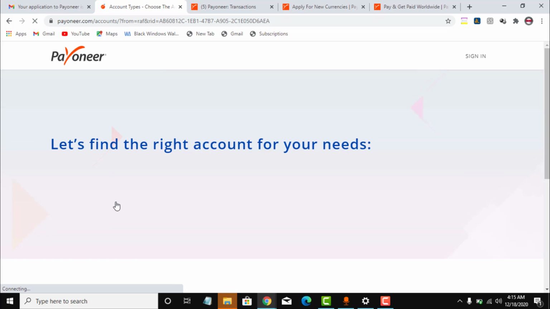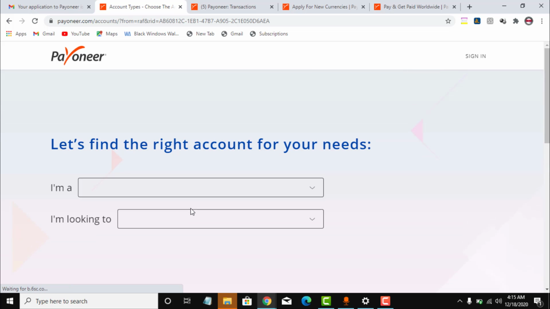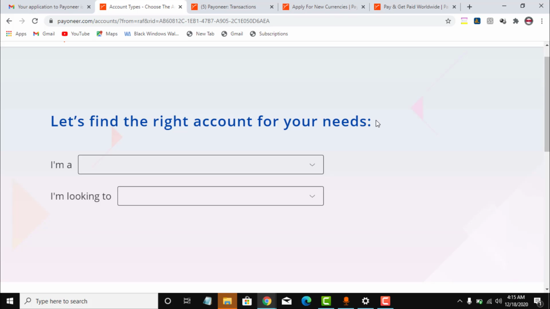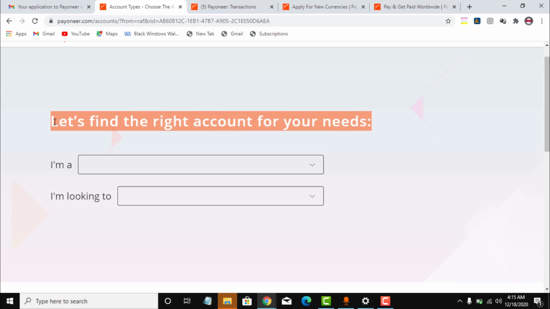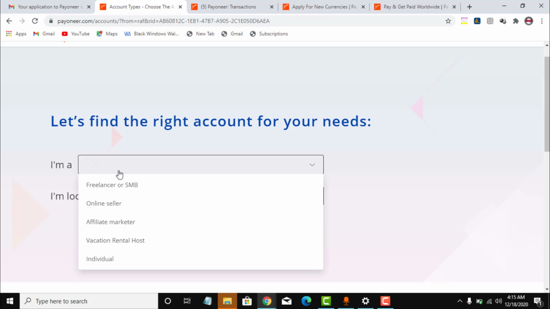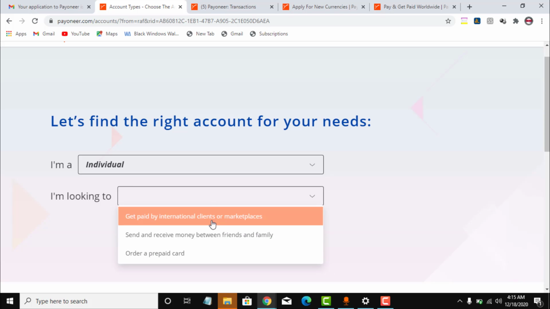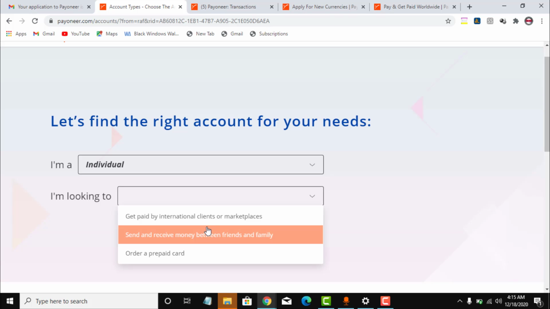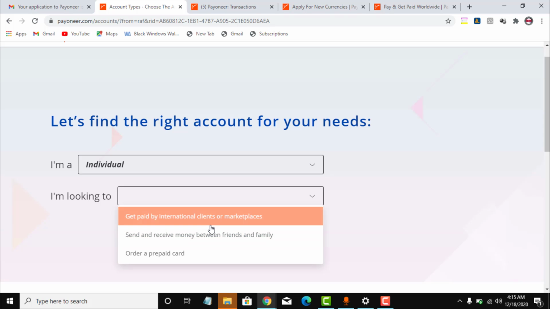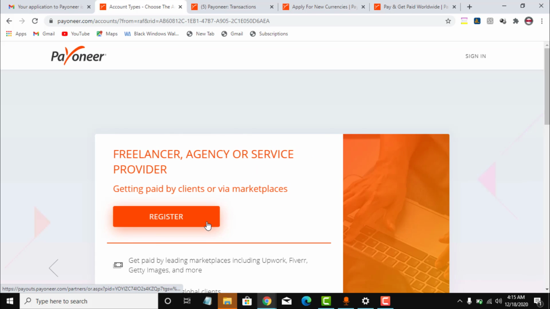So you will be taken to the next page. Here it says, let's find the account right for your needs. You click on this and you see a drop down menu. If you're an online seller or affiliate marketer, in this case I need to select individual. As you can see, the options are: get paid by international clients or marketplaces, and number 2, send and receive money between friends and family, or a PayPal case. What I need to do is to click on get paid by international clients or marketplaces.